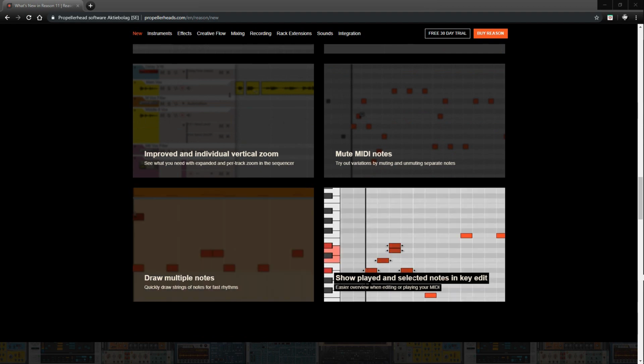Okay, show played and selected notes in key edit. This is dope too because it can help you build your chords. You can see it a little bit clearer. That's dope to me too.